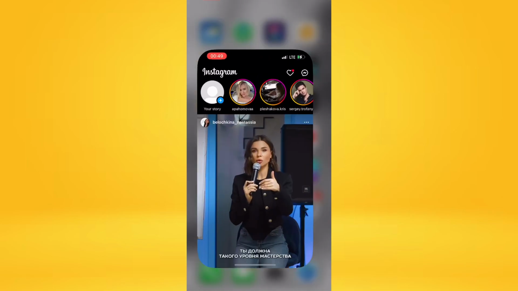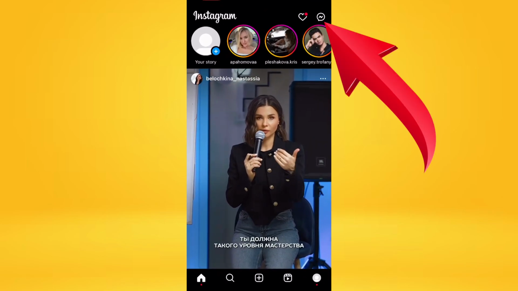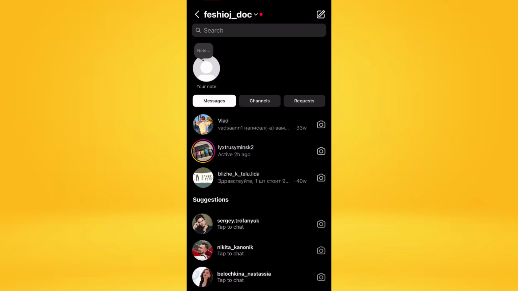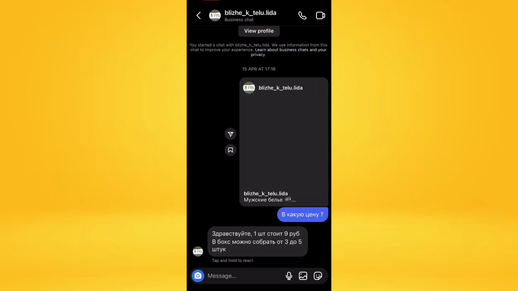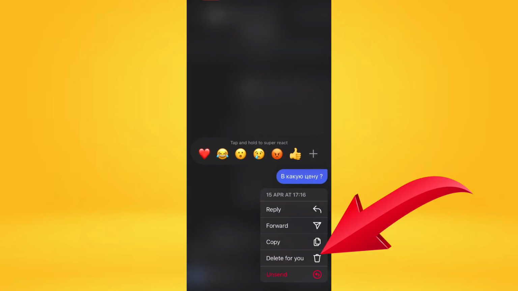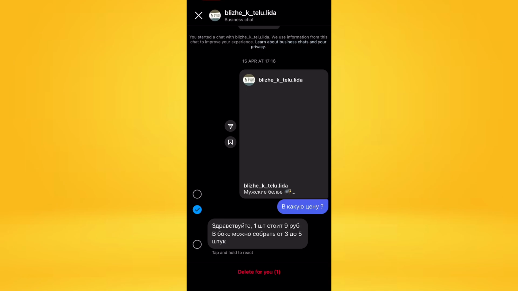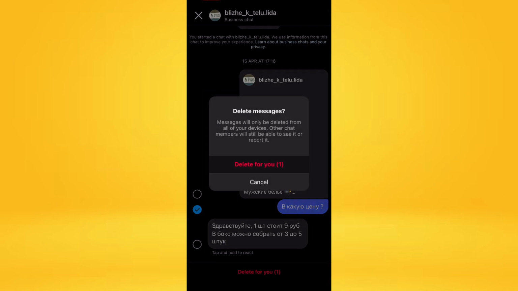First, open the Instagram app, go to your private messages and select the chat where you need to delete the message. In fact, it's very simple, you just have to select the message you want and then press delete. This function will help to delete a message for both participants in the dialogue.